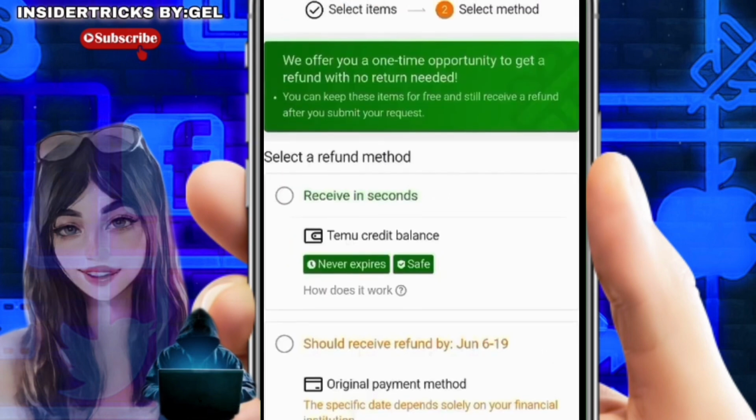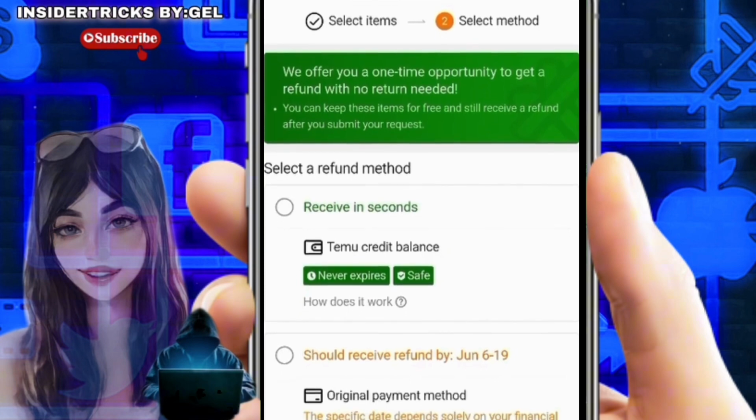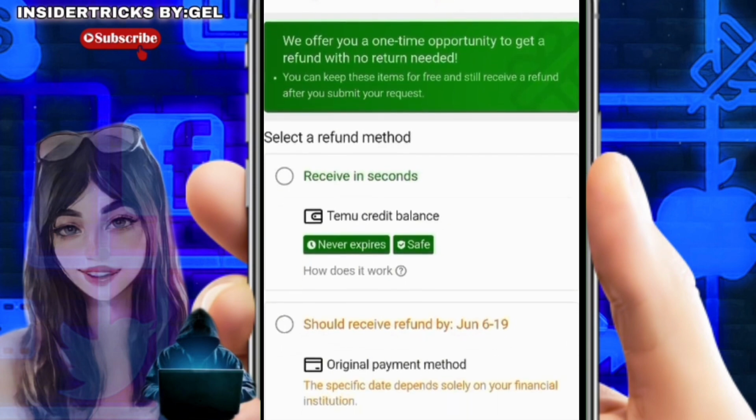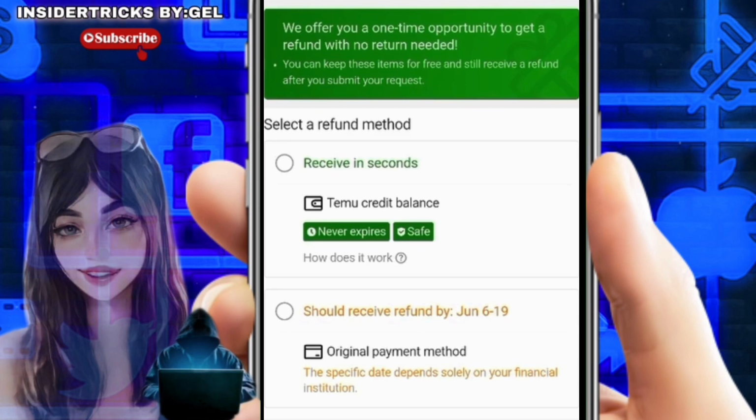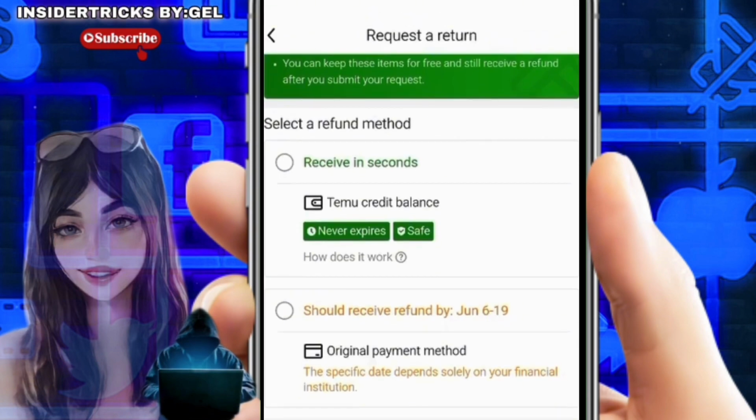And from here, you should be able to see the option to select the method that you want to have your refund. In this case, you could have a Temu credit balance here, which you'll be able to receive in seconds, and which will never expire. Also, you have the option here to have your original payment method as a means of returning your funds. In this case, go ahead and choose that and just click on submit.